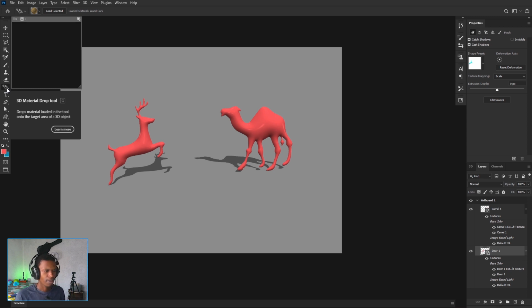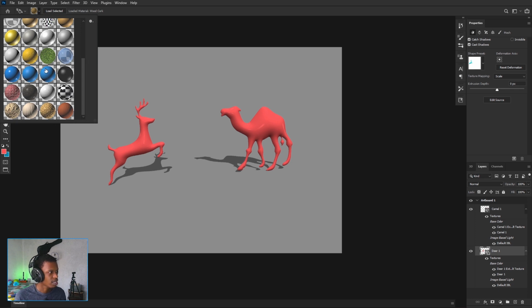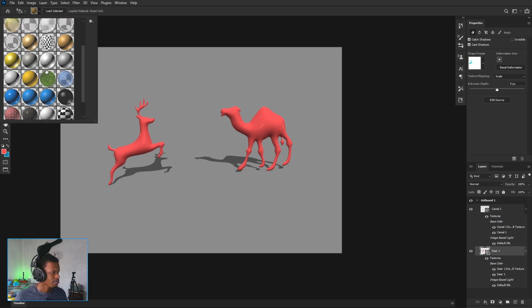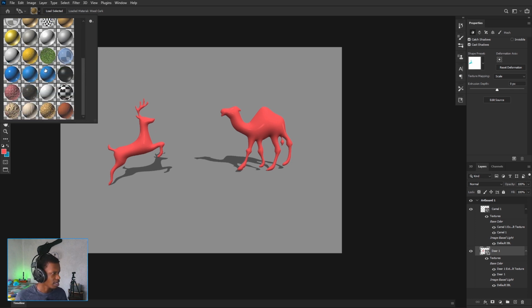Now, the 3D material drop tool is like a bucket paint, but it deals with 3D material rather than just paint. So for example, if I come up here, you can either click here or click on this little drop down icon right here. You can pick any material you want. Let's pick this one right here.